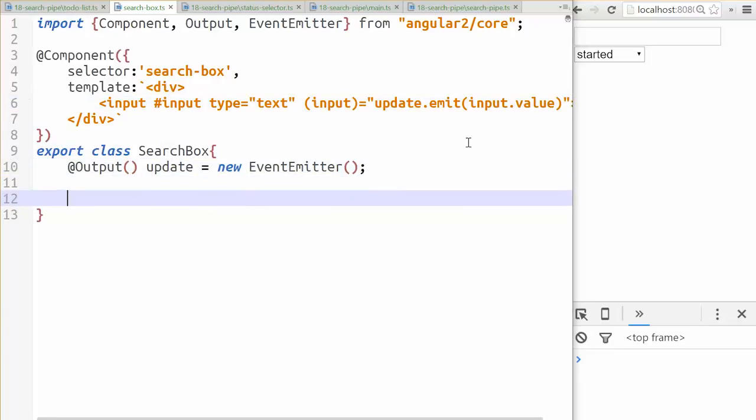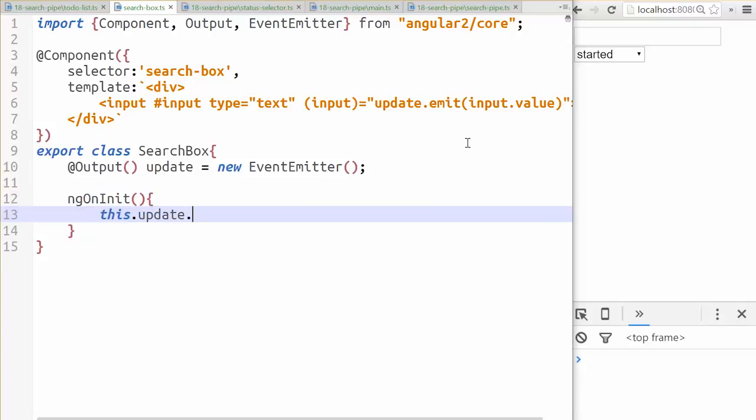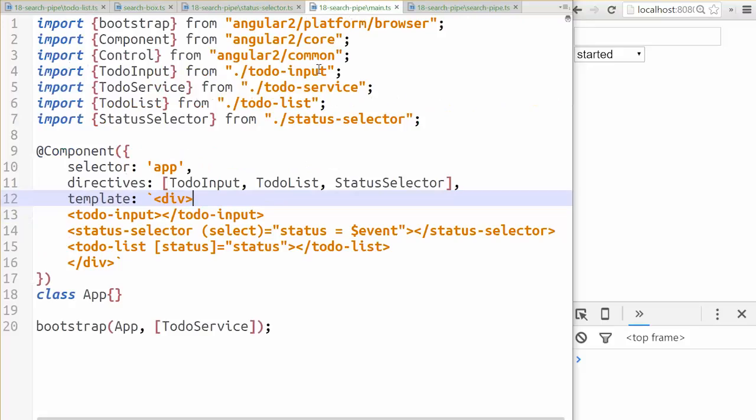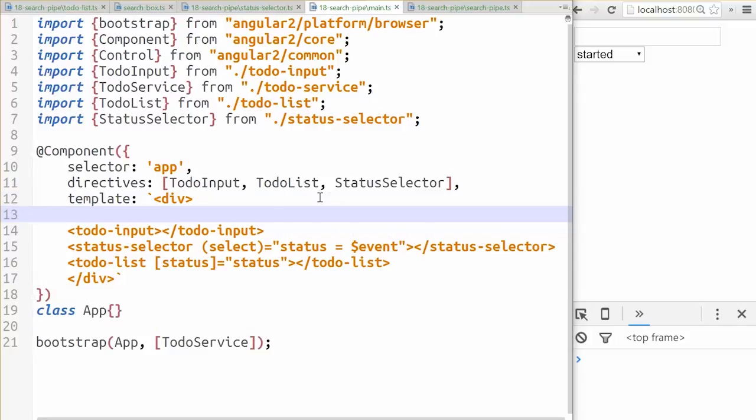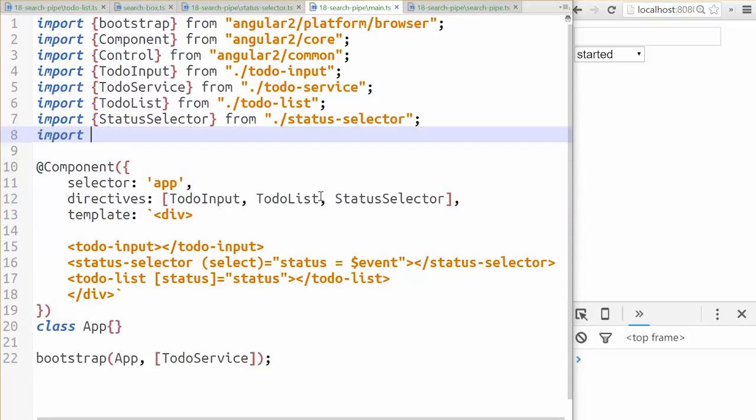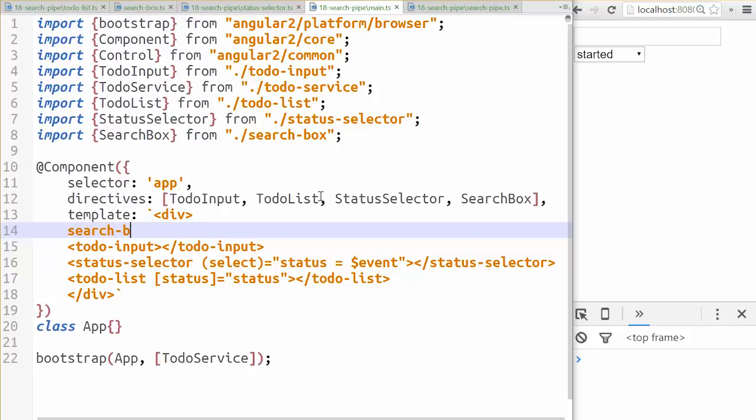Then also, when this component is ready, so ngOnInit, we'll just send out the initial value that this is going to be, which is just an empty string. So in our main file, we'll go ahead and add the search box, import, add it to our list of directives, and drop it in our template.